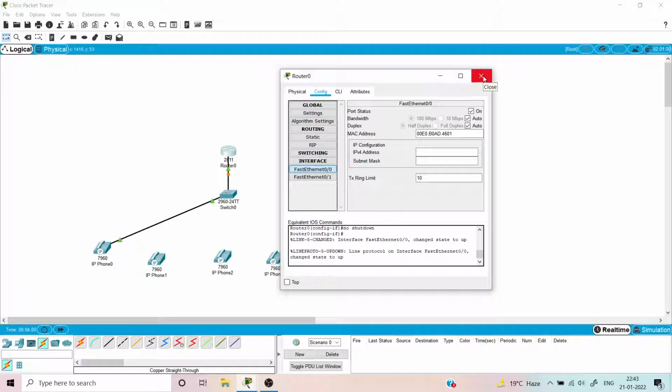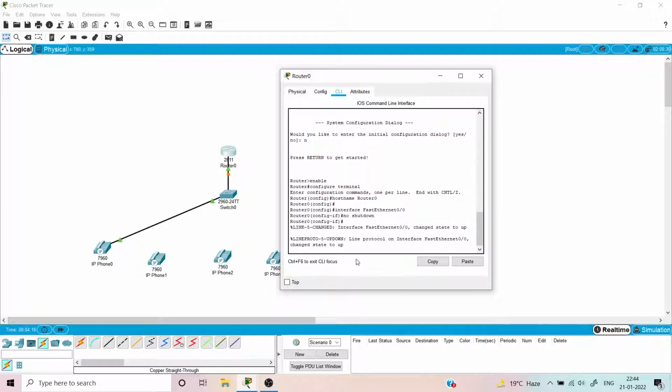Once that is done, the next thing we need to do is configure this port, or configure this router interface, with this fast Ethernet. So let us try to do that.